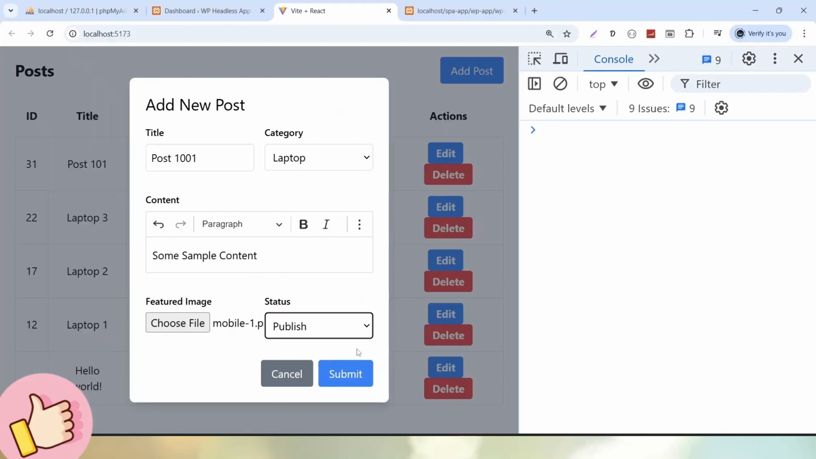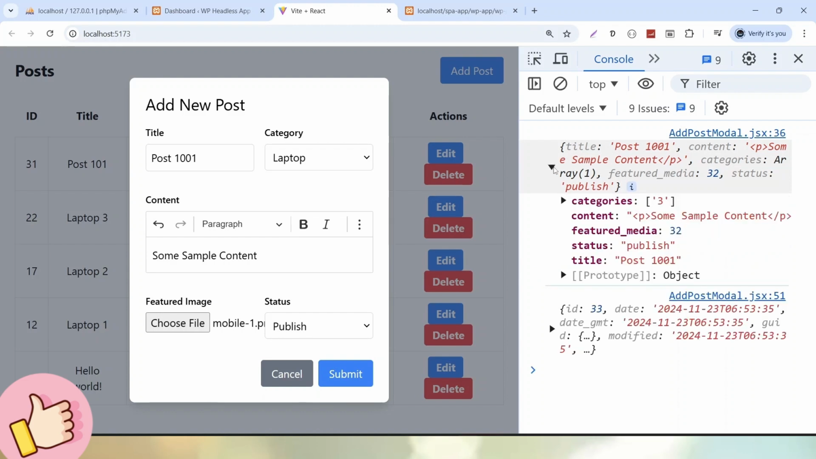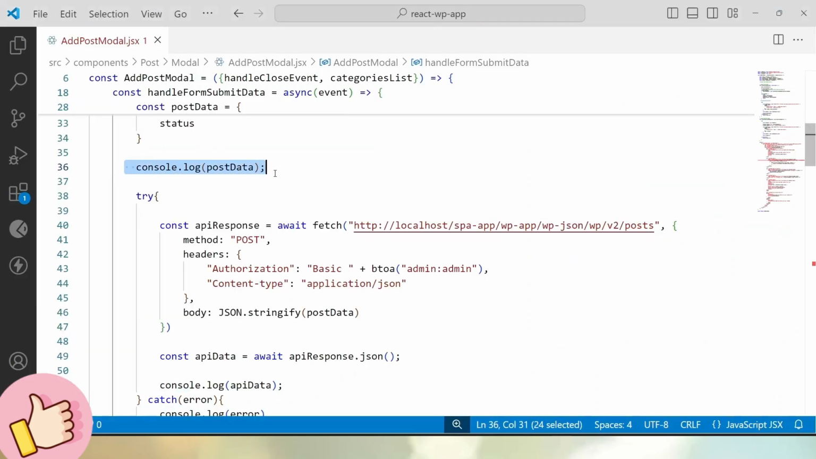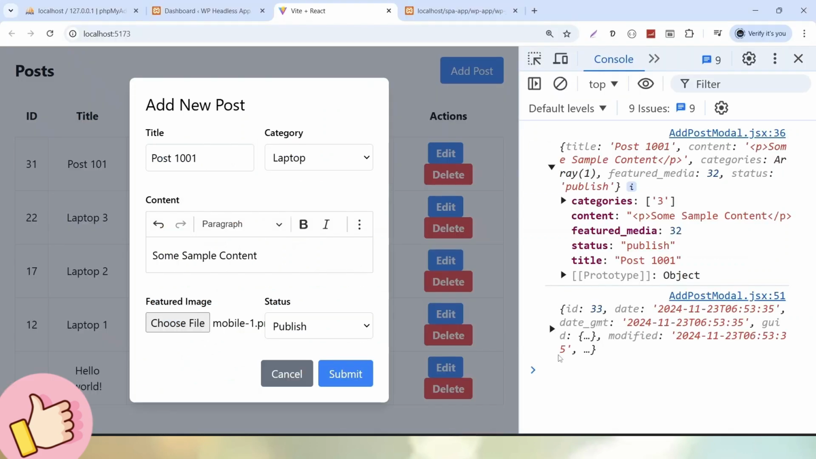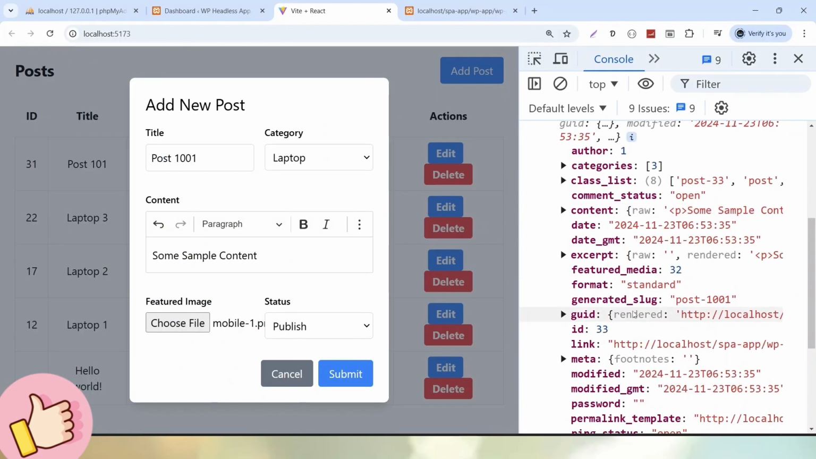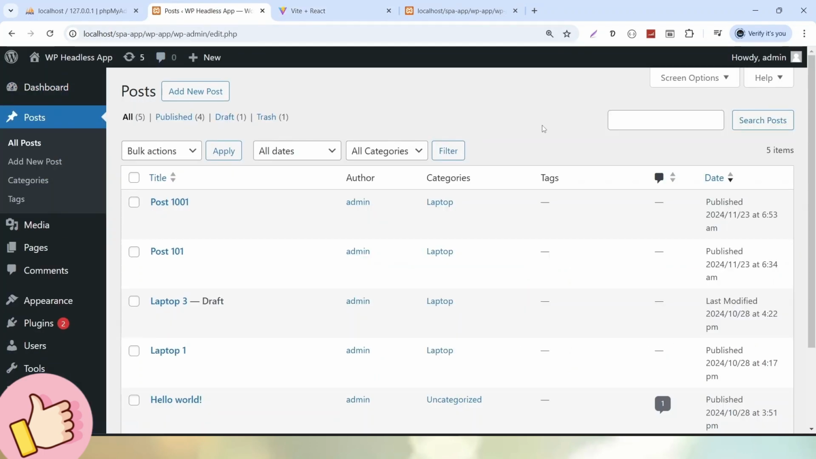Let's go here, click on submit button, and now we can see that in return, we are getting a JSON response. Like here, this is the console.log before try. And here again, we have console.log, and this is the response we are getting from WordPress. So to confirm the post has been created, let's go here, click on post, and now we can see post 1001, click on edit.